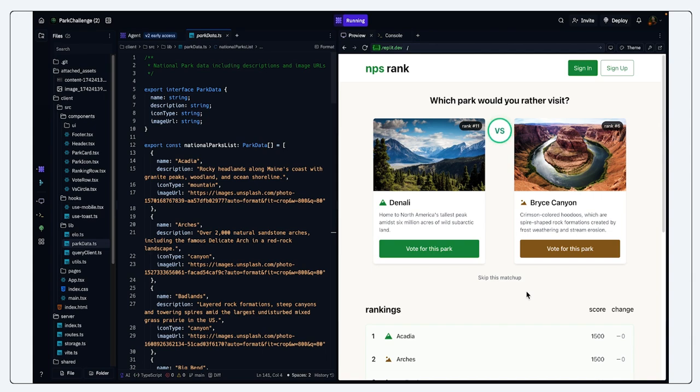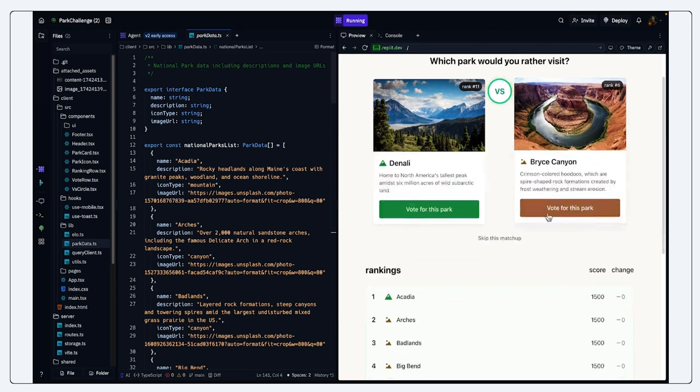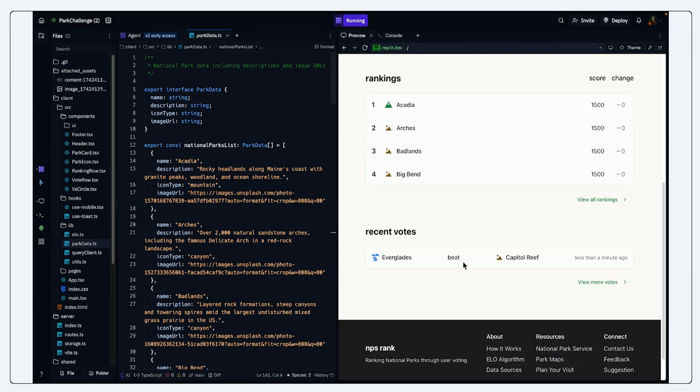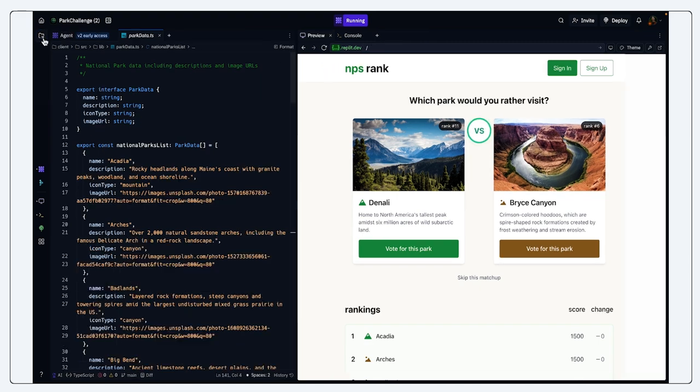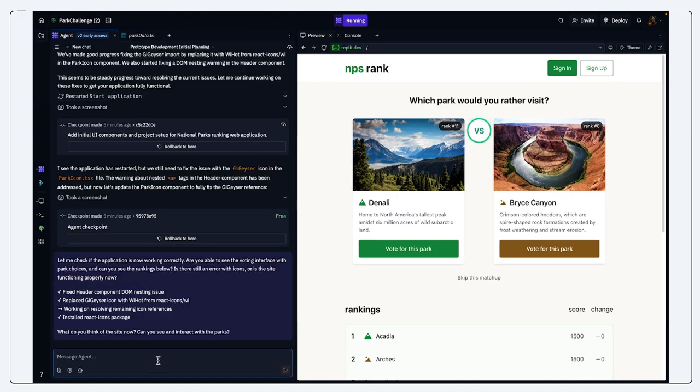As we talked about, what we're doing now is testing the application, seeing what works, seeing what doesn't work. What doesn't work is that our rankings aren't pulling from our persistent data storage. We are recording recent votes, which is cool, but we also didn't really pull in parks the way we wanted to. So what I'm going to tell Agent, we're going to try something different.